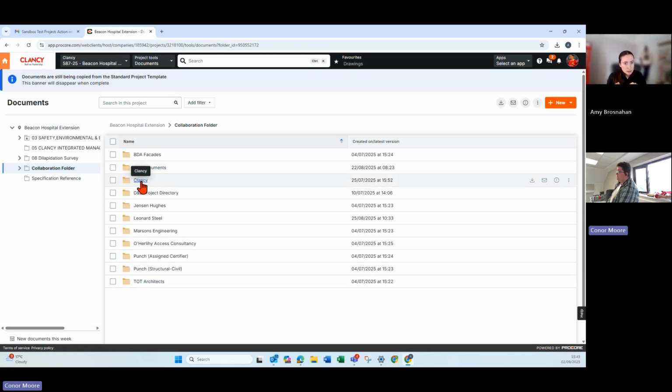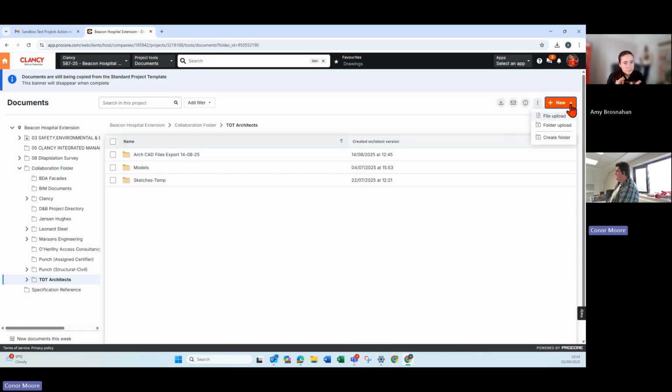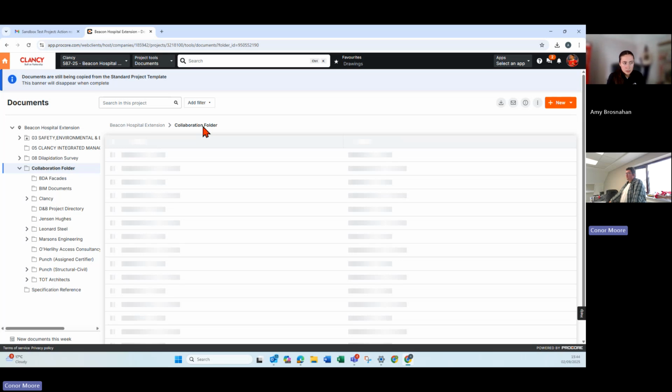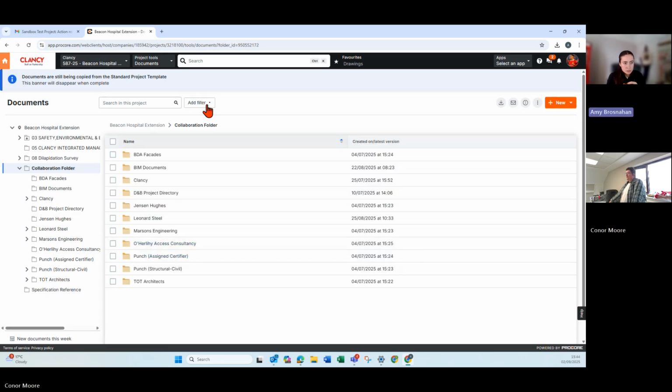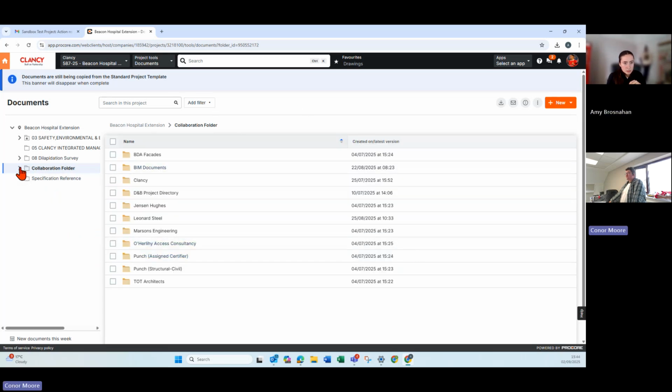Again, easily you can just go into whatever folder you are in, and you just press create folder, and obviously you can drag and drop as well, just so you know. Any files that you want to upload, you can just drag and drop in. That's pretty much it. Any questions on your end?